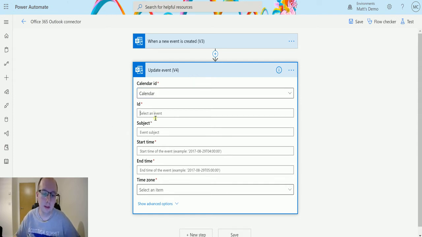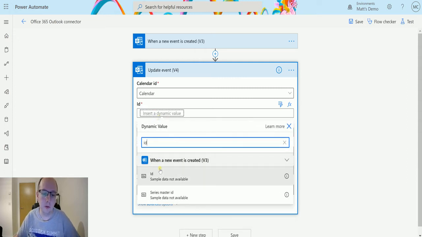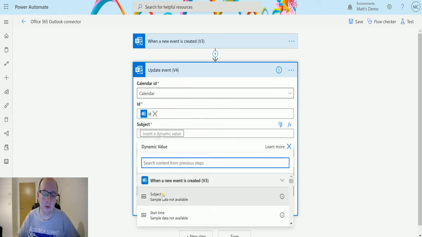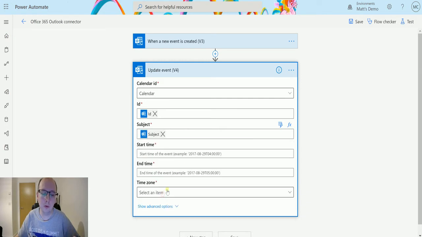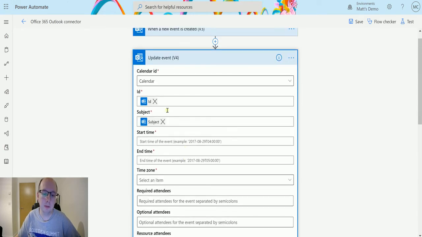Then we need the ID of the event. So in here, we'll just type ID. And again, we're just trying to get it from that trigger there. Next, we need subject. And again, I don't want to update my subject. I just want to pull that through. So we'll just use the dynamic content from that trigger and say subject. Now, I'm not going to show advanced options there, make it a bit bigger.